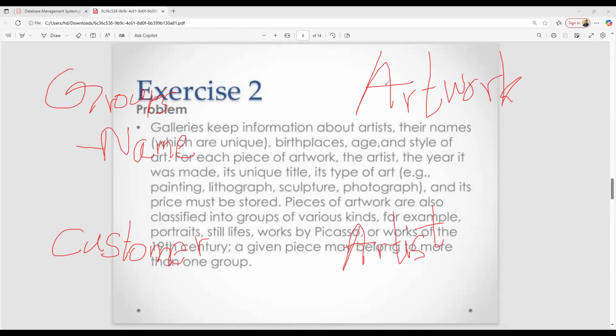Once we figure out those ones, anyway, we have a very small number of relations. One will be the group has artwork.